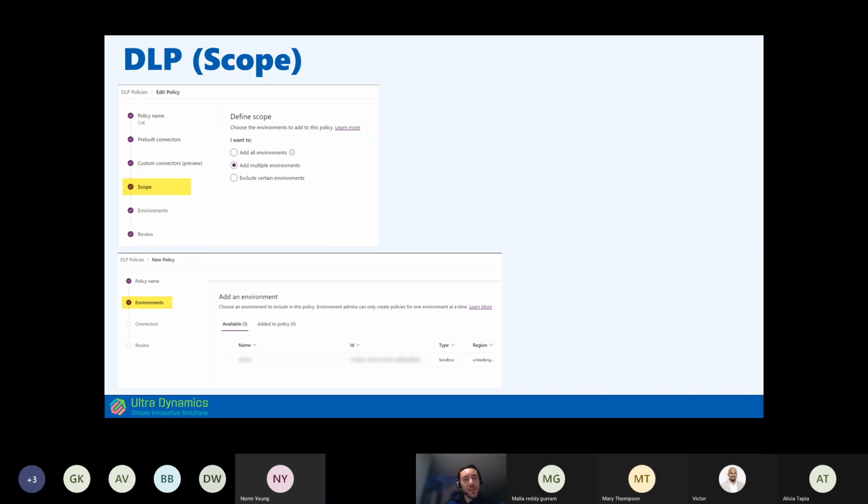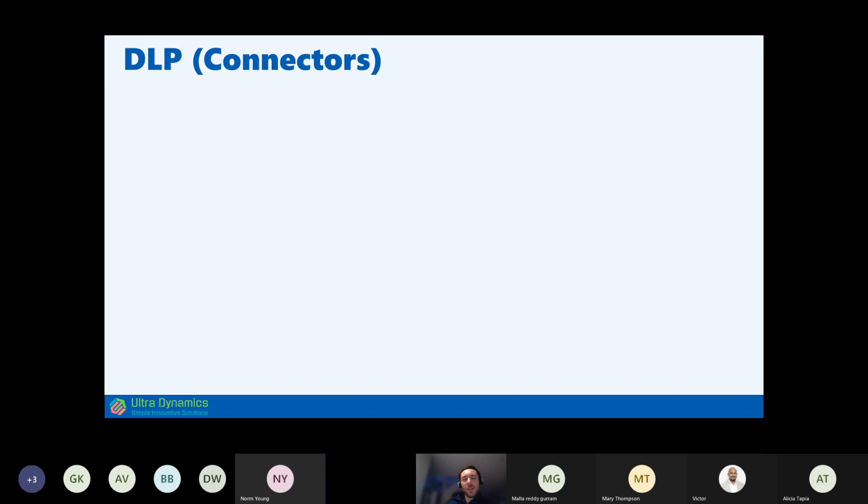to and the connectors. But if you're at the tenant level, you've got a little bit more options, because you're looking more widely at the tenant, as opposed to very specific requirements for a specific environment. So as I said, tenant policies are created by Power Platform and global administrators, and then environment policies are created by the local administrators.